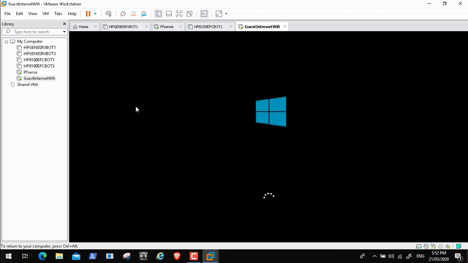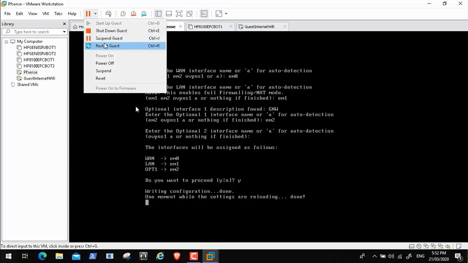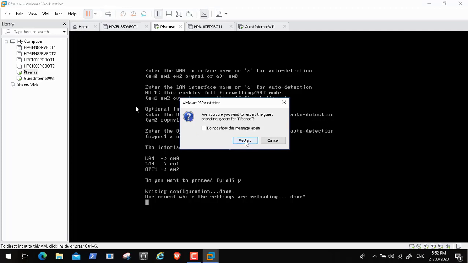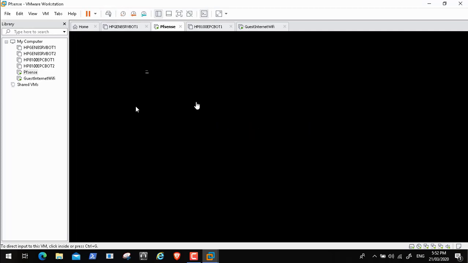So here we are powering on the guest internet Wi-Fi, or the laptop in our scenario. We have already cloned it from a snapshot. Sometimes the firewall hangs, or the configuration is written but it doesn't return to the main menu of the firewall, so I am restarting the firewall.